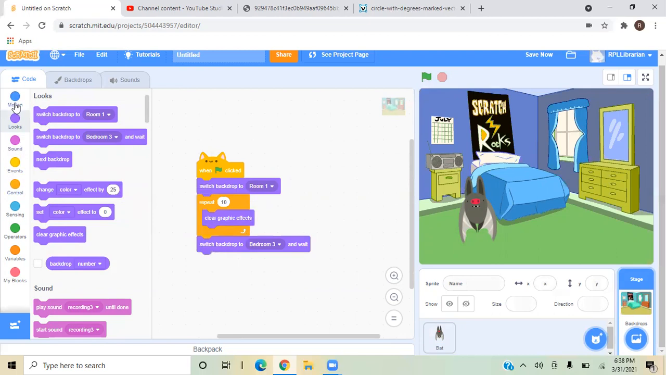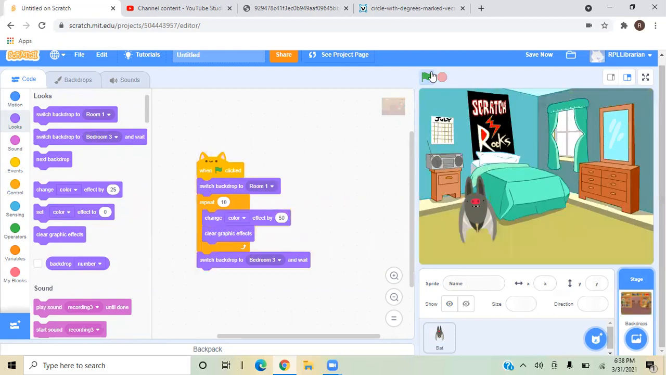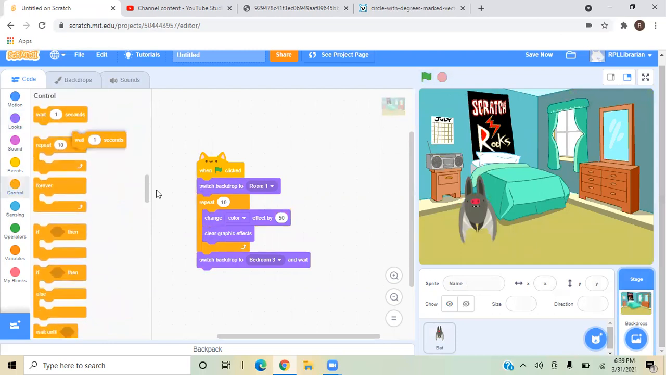Okay, now let's see what I want to happen. I want to change the color. Let's change it by 50. And let's see what this looks like. Cool, that's what I want, but I want it to be a lot slower.